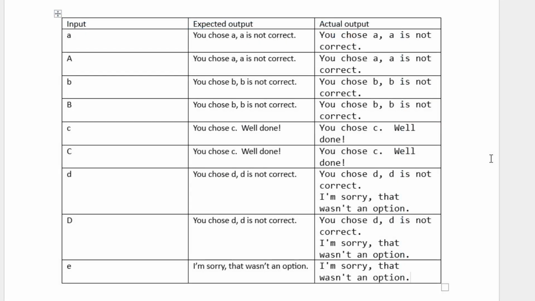Okay, so I told you this was broken. We get the expected output for uppercase and lowercase a, b, and c, and we get the expected output for E. But for D, we get both the expected response and the response for the default case. Let's run the program in the debugger and enter D so we can see why we're not getting the expected output.